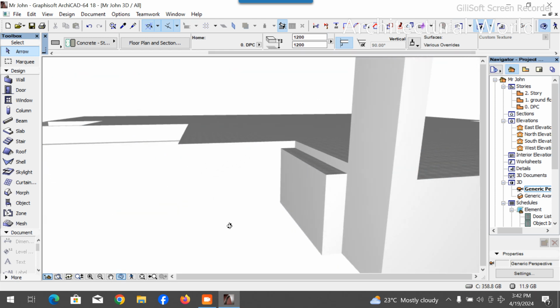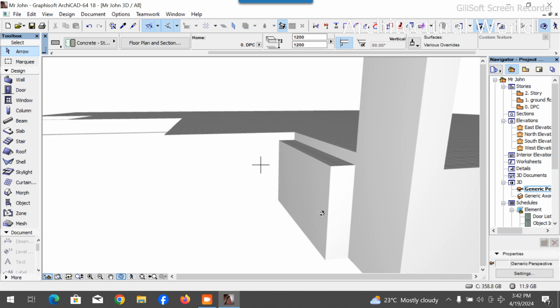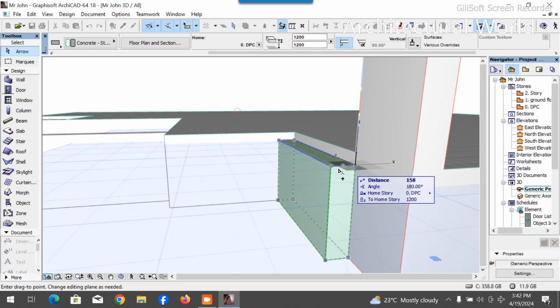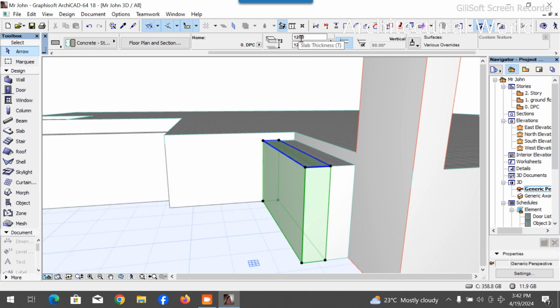So let's see. Okay, so we're going to change this. We're going to duplicate this. Then 1.2, we take away 150 from this. It's going to give us 1050, coming down. Then we take away this, it's going to give us 150, going down.